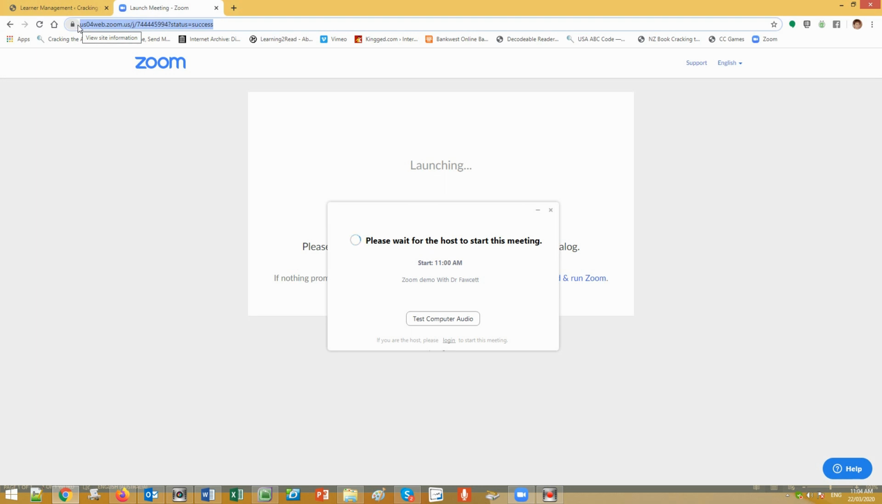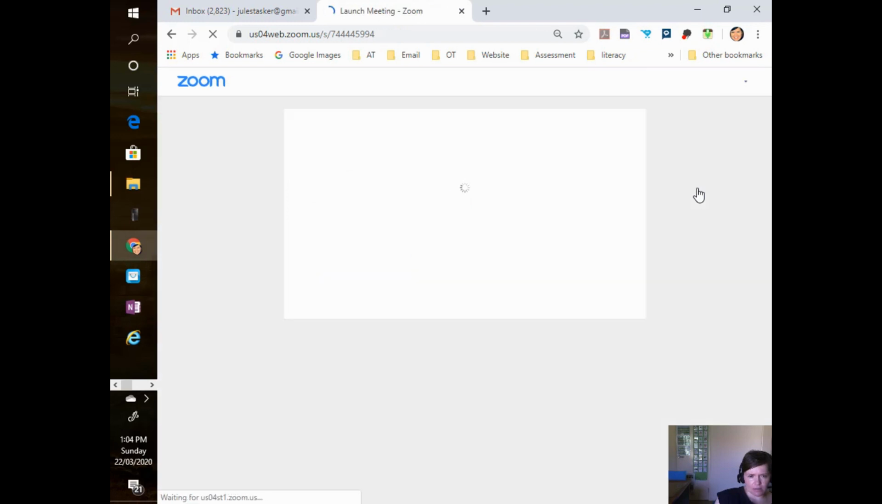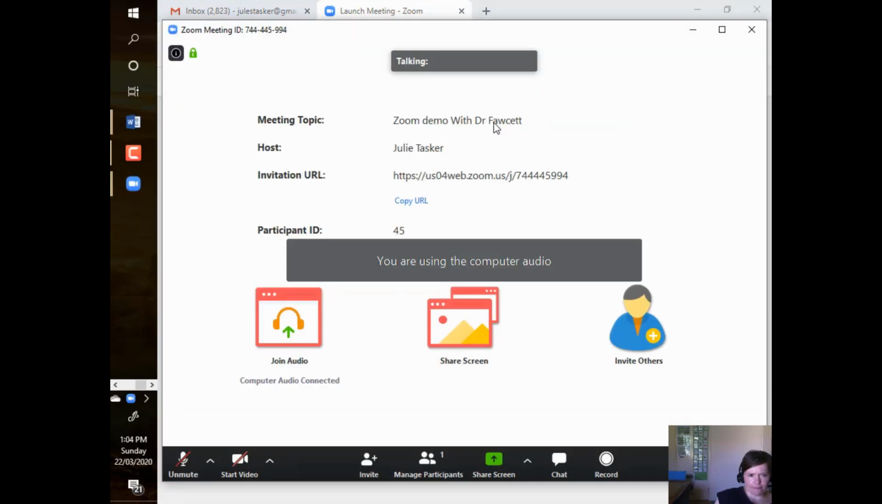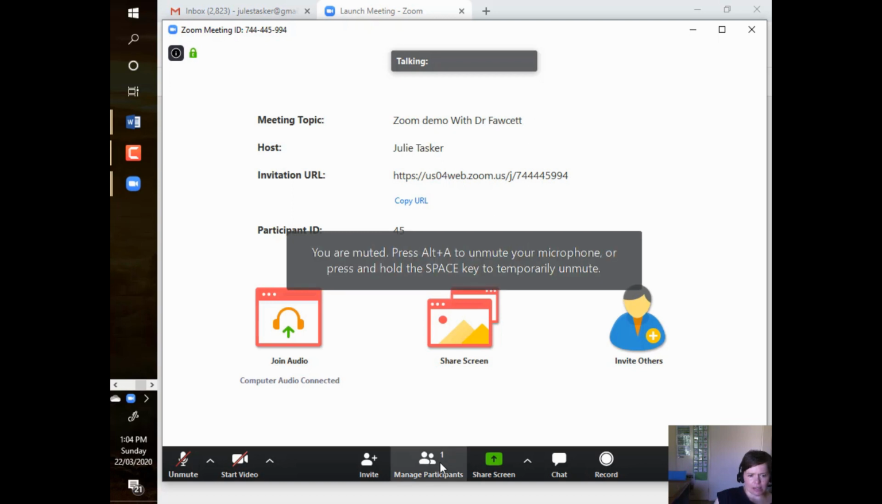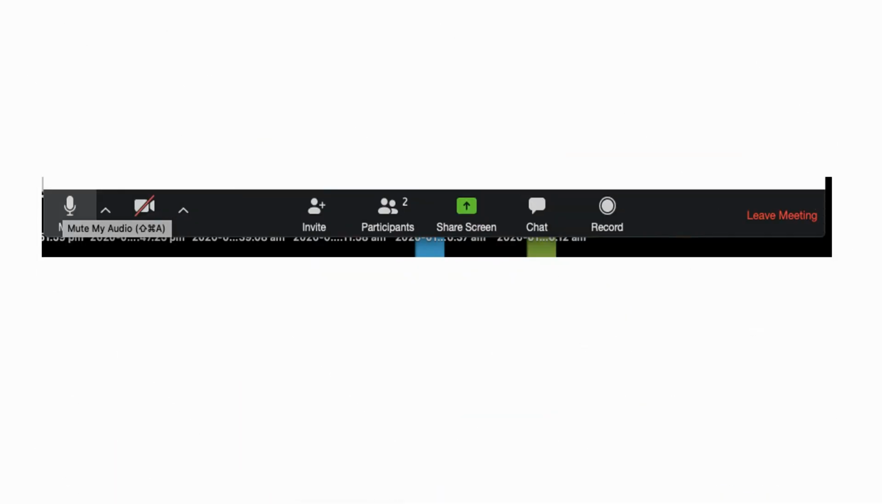I have logged in using the link that Julie sent me, and now I'm just waiting for Julie to start hosting the meeting. When we're ready to start the lesson, we click on start this meeting. And then we open Zoom. So you can see there's my lesson heading, and down here is the toolbar for you to control a range of things. This is a close-up of the main controls that you will see at the bottom of your screen.